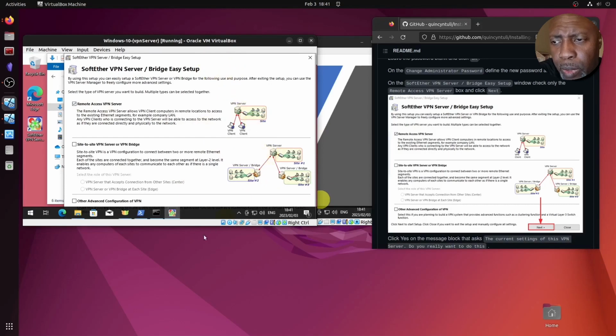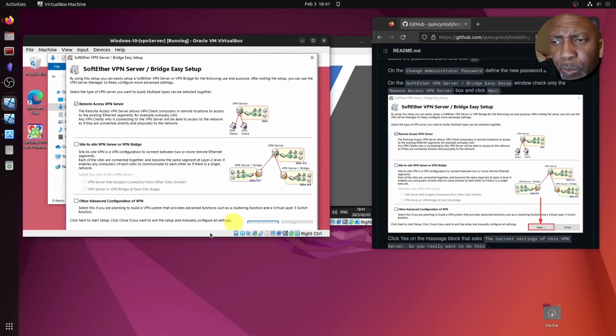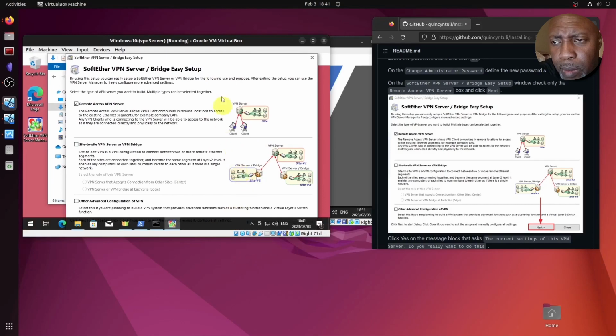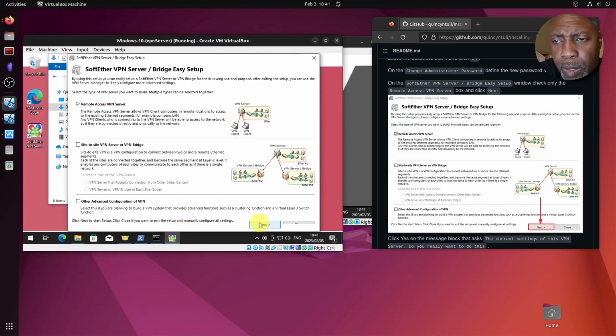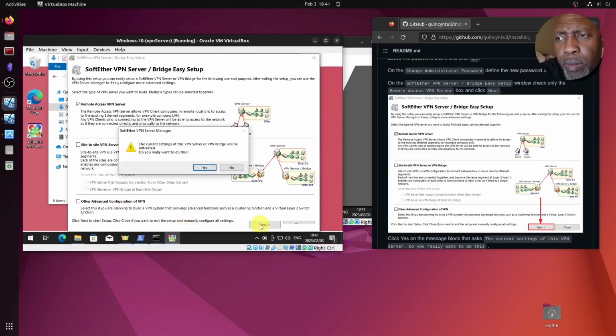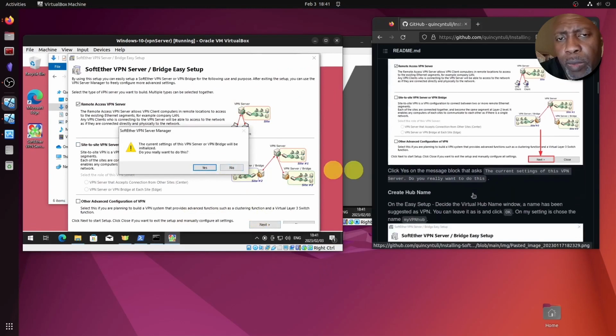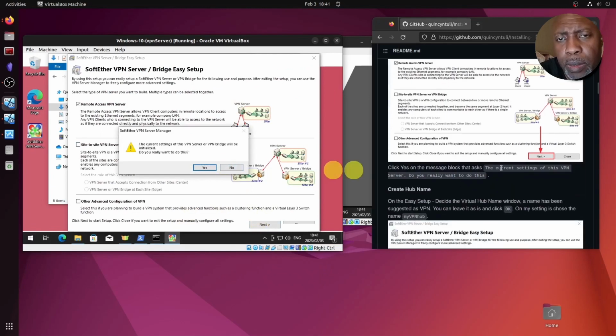I need to adjust the window a little bit so that I can see the next button. Need to adjust a little bit more. There you go. Now we can see the next button. Okay, there you go. Do you really want to do this? Yes.